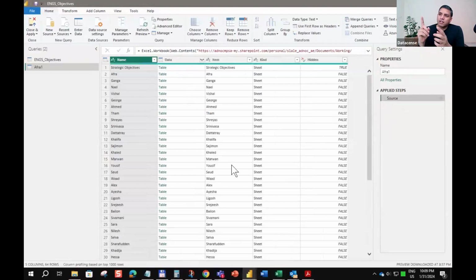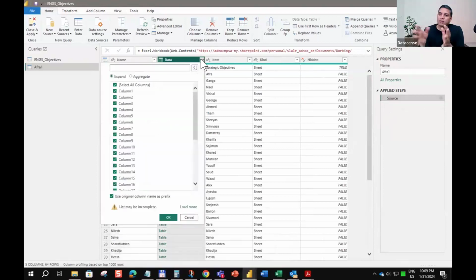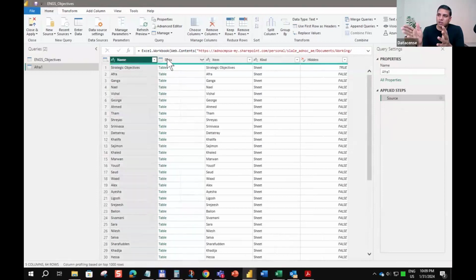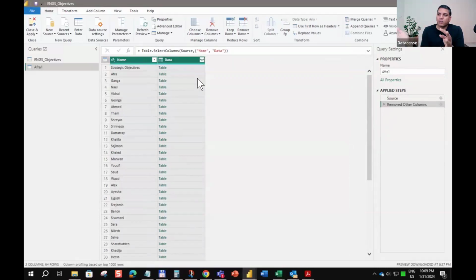Now, select data, Afra, and select the name and the data column, and the rest of the columns you can delete. Not this, cancel it. Name and data column, the next column, select both of them, right click, and remove other columns. So others are not important for us.